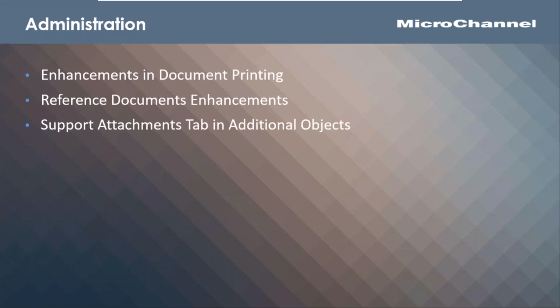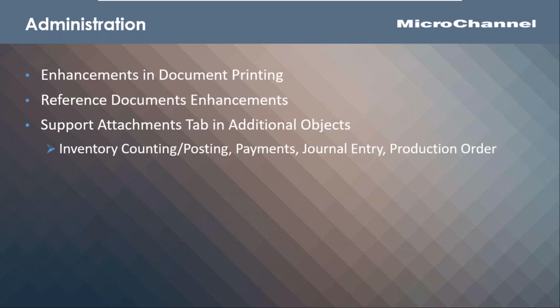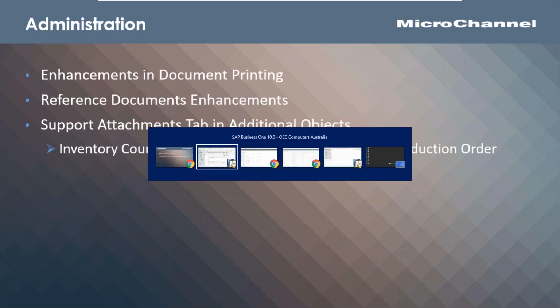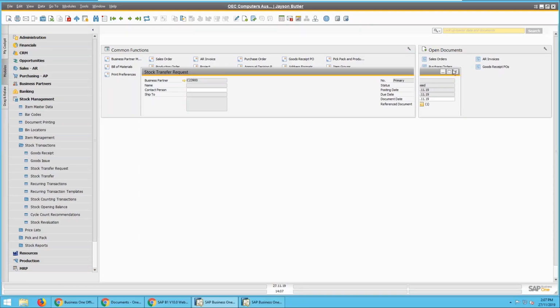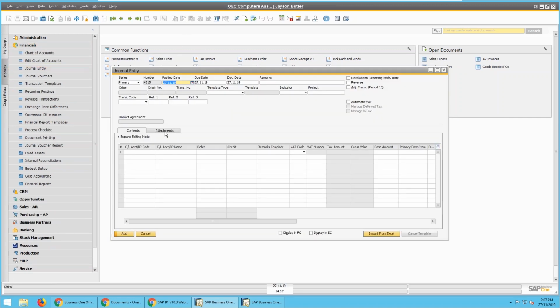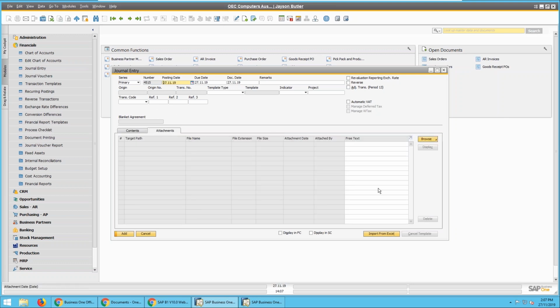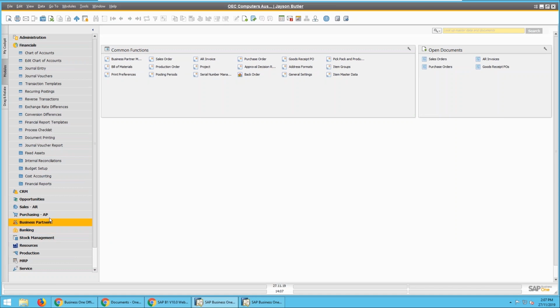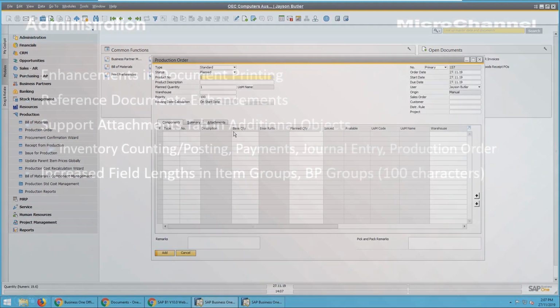All right, and then SAP has added an attachments tab to a number of different documents in SAP now. Just some of the particularly useful ones are your journal entries and production orders, two documents that people have been asking for quite some time. So if we go into just the ordinary journal entry, you'll see now we have the attachments tab over there, so you can attach documents to any kind of journal entry you may be doing, just to add more value to it. And likewise with the production order as well, which is probably a pretty useful one.